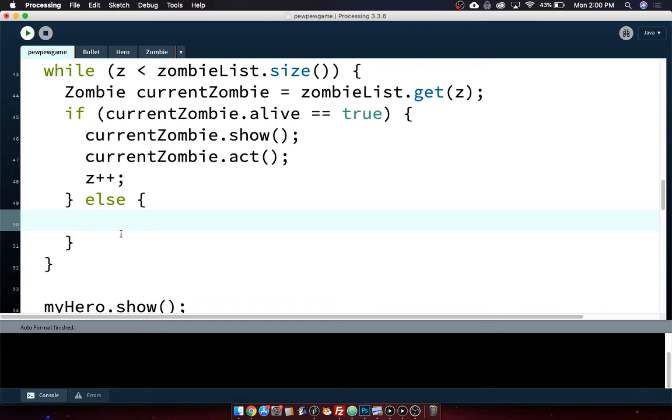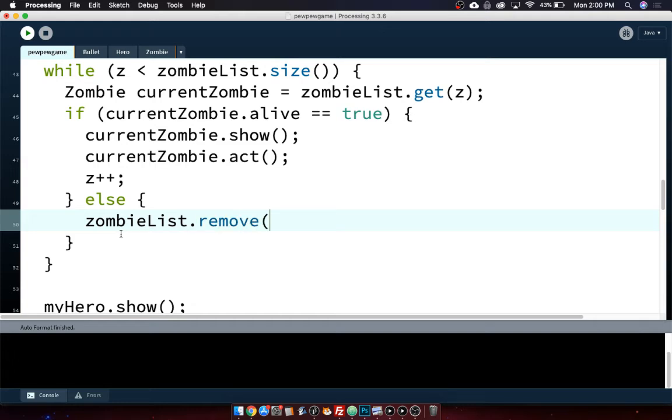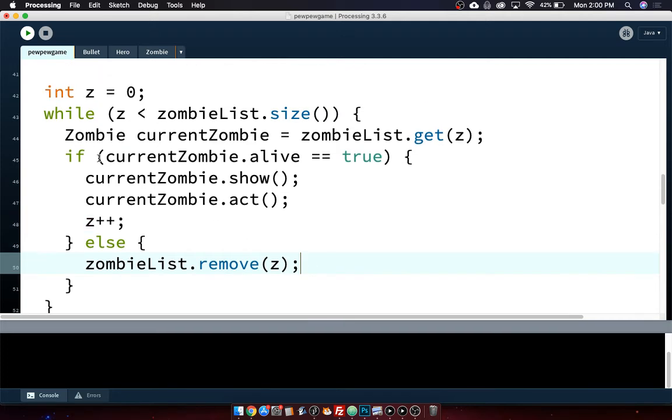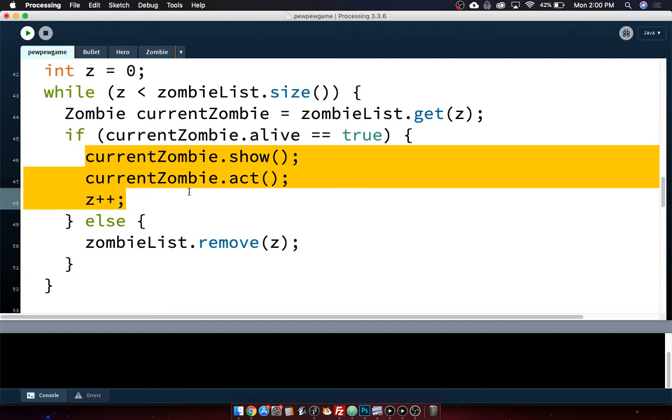So all I'm going to put in here is zombie list dot remove Z. Z, in this case, is the variable I'm using, but you can use whatever one you prefer. So that's how you actually make the zombies die.